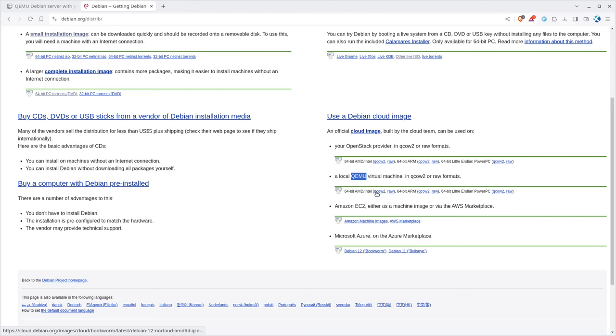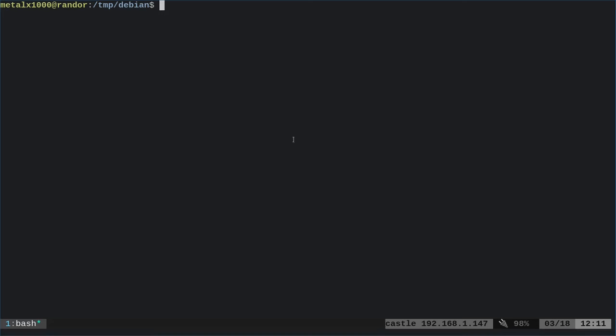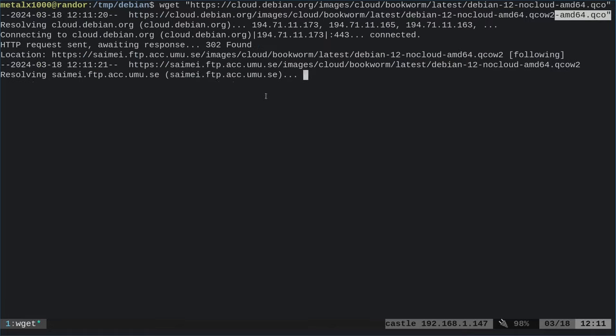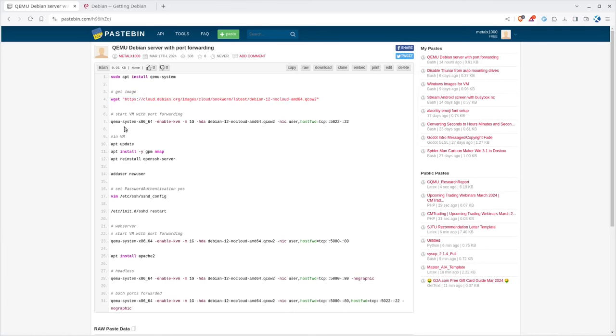Anyway, you can right click and copy, or just say download. I'm just going to copy from my notes that particular one. I'm in an empty directory here, so I'm just going to wget and download that. It's like 350 megabytes, so it won't take long to download. Once it's downloaded, we're going to run this command.